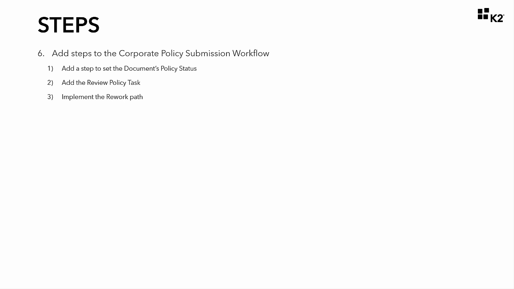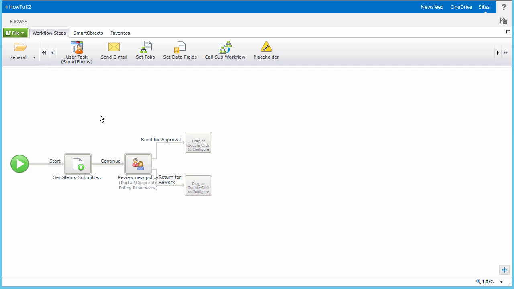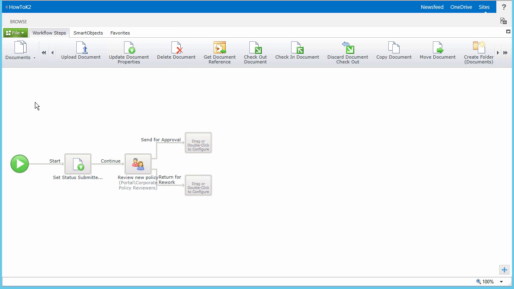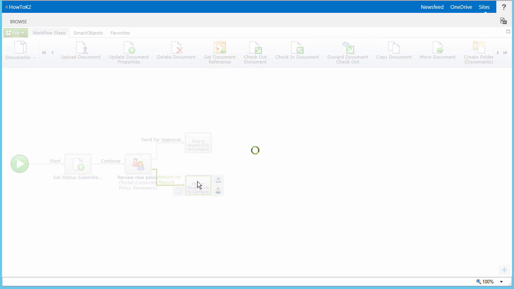To implement the rework path in step 6.3, we will be asking the originator to decide if they would like to resubmit the policy for review after they have made changes to it, or cancel it completely with a user task. We will also update the status of the policy accordingly. The first workflow step we'll add here is an Update Property step to change the status property of the corporate policy document. Switch the ribbon menu over to the Documents group of workflow wizards and drop the Update Document Property step into the Return for Rework path of the workflow.